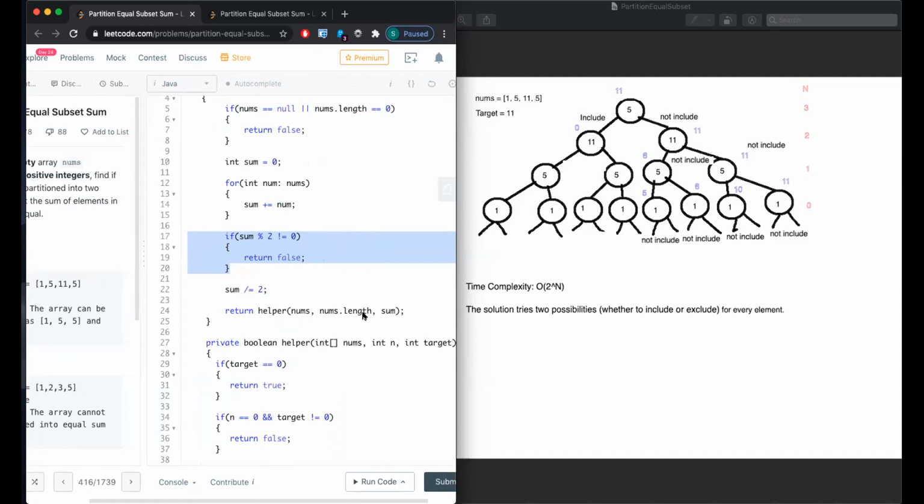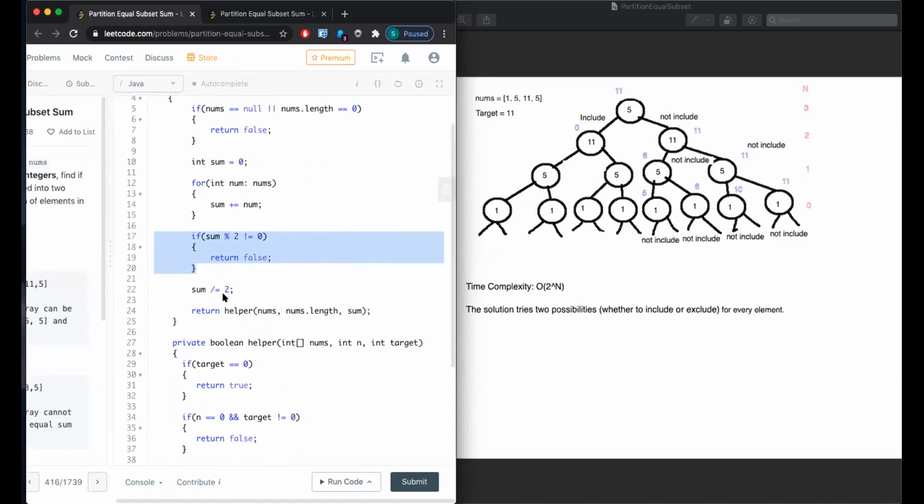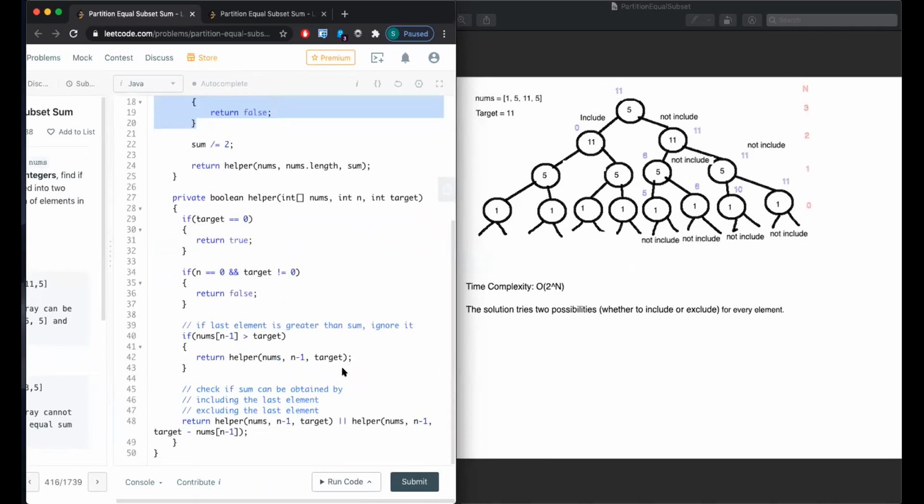Now let's send this. I said 11 is my target, right? So now send this sum to our helper method. The helper method will do the recursive call stack to solve this problem. Now what this helper method does, if you look at our tree on the right side, remember this is an OR function, right?